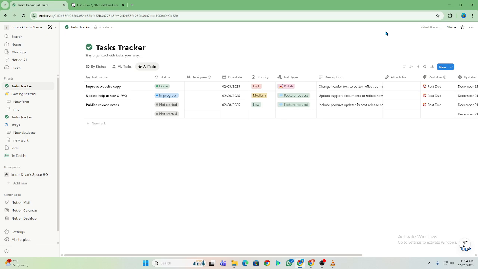Another helpful tip is to create a daily or weekly focus section. Highlight the most important tasks or study sessions for the day or week. This keeps your workflow focused and prevents overwhelm.